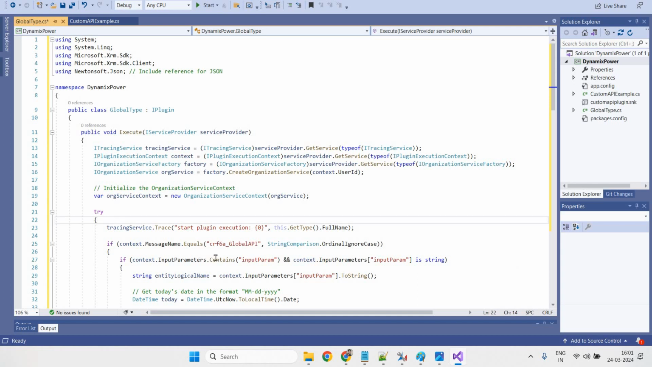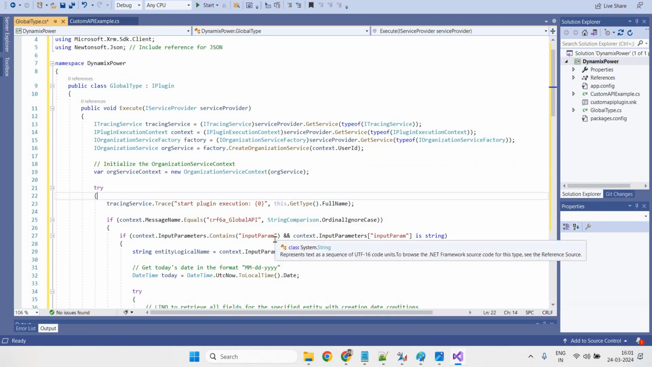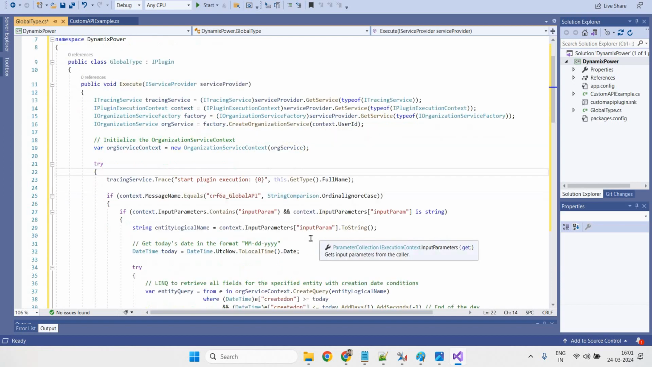So we are doing the message check. It's verifying whether the custom API we have created is matching with the plugin or not. Now we are checking the input parameter here. Whatever input parameter we pass as a string, incident, case, or any table, it's going to validate here.